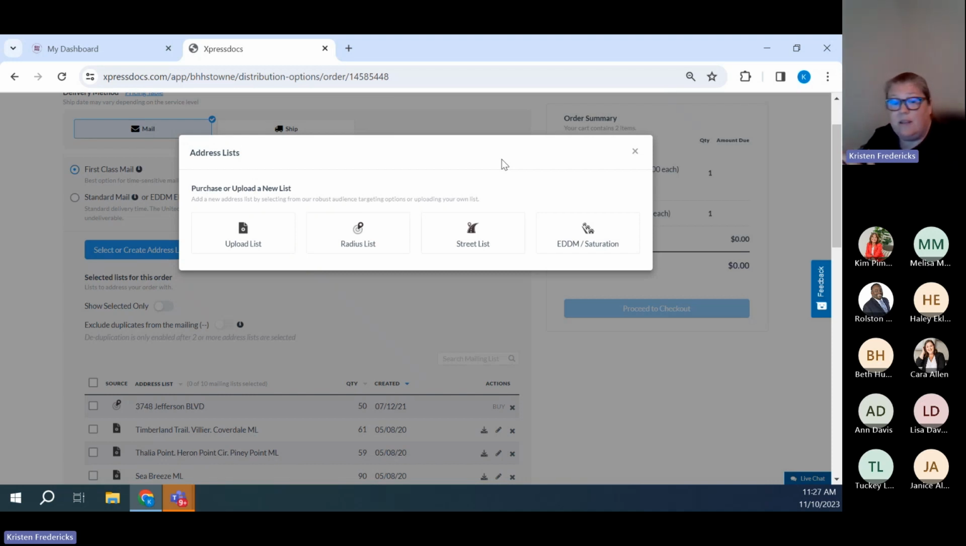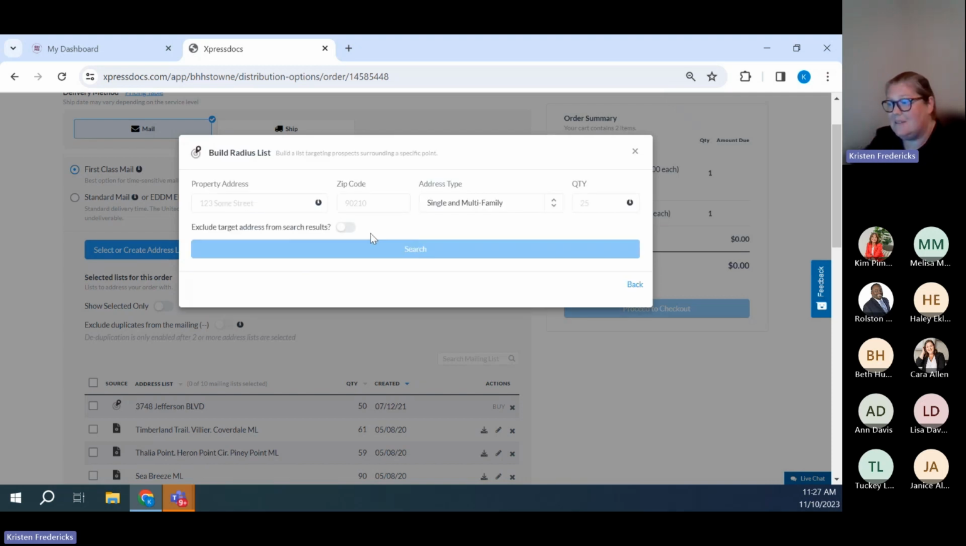You can upload a list from your sphere, whatever you happen to have. You can go ahead and upload your own list in here. You can also do something called a radius list, and that is literally what it sounds like. You're going to pick a pinpoint, and it's just going to go ahead and send out to all of the different properties around that radius.